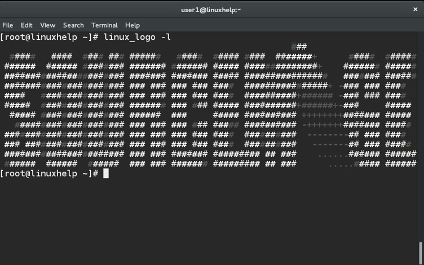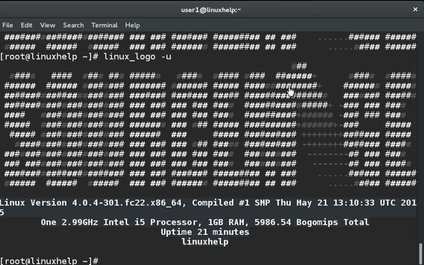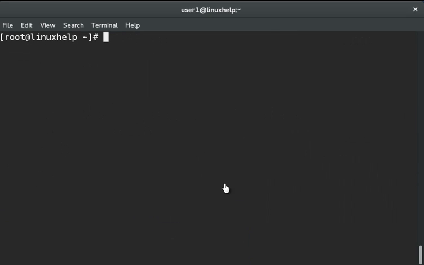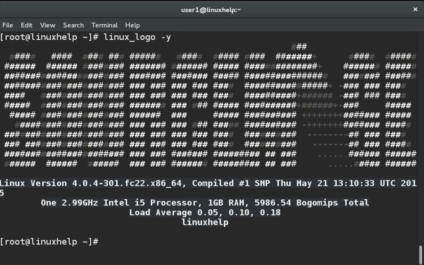Next we will see the system uptime displayed with the logo. You can use logo and the -u option. It will show you the system uptime. You can see here the system uptime is 21 minutes. And the next option is if you want to see the load average with Linux logo, you can use the -y option. It will show you the system load average.